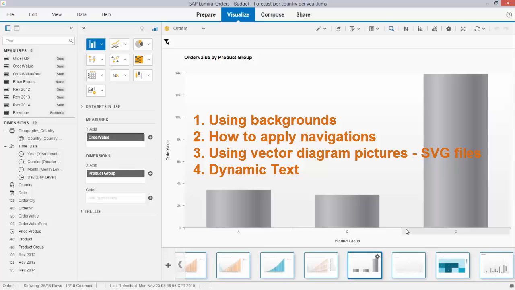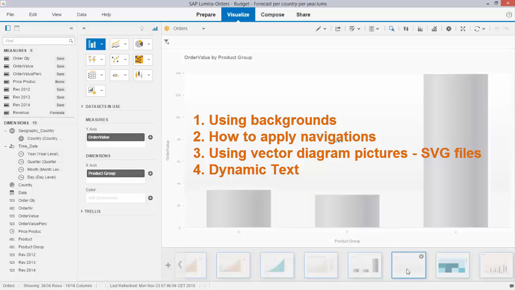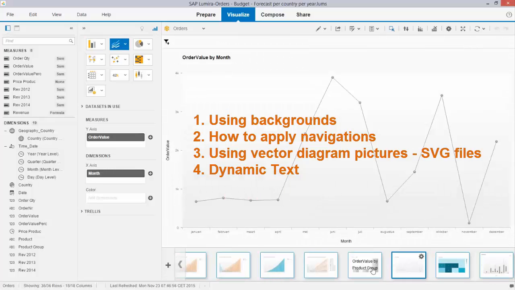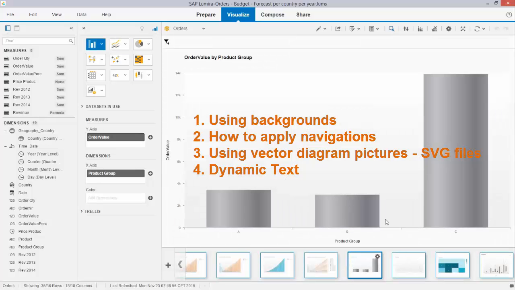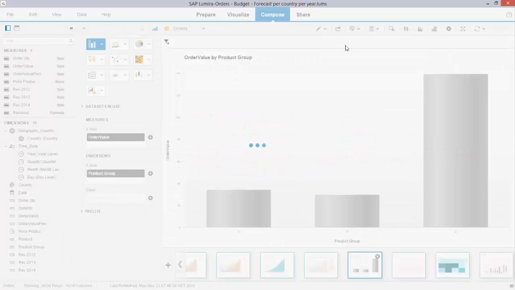Number three is how you can use vector diagram pictures that are dynamic in your storyboards to make your graphs and bar charts look way more appealing and visually attractive. And topic number four is how you can use dynamic text. Well, I will use these two very simple visualizations, so order value per month and order value per product group, and let me take the compose section where we create our storyboards.